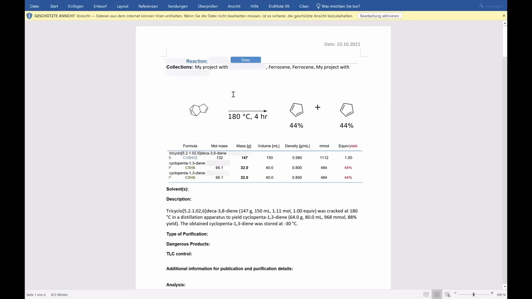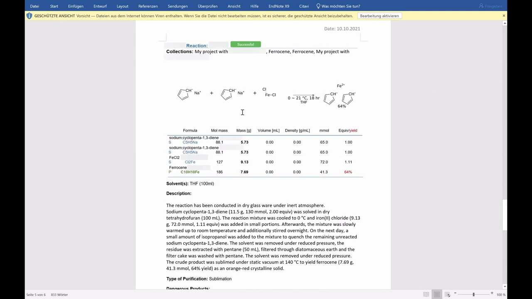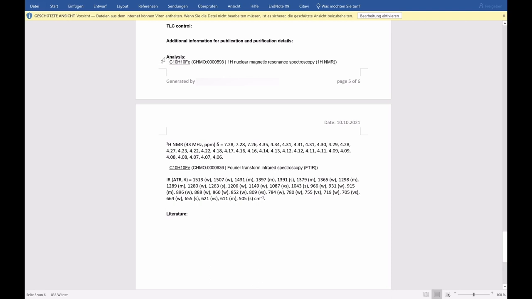For example, here we have the first reaction, as well as the last reaction, including the analytical data.